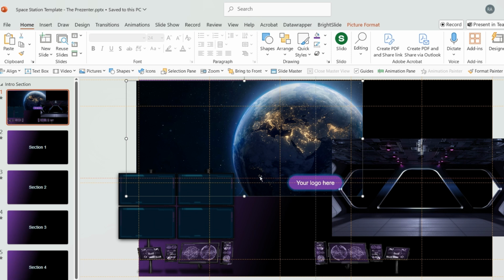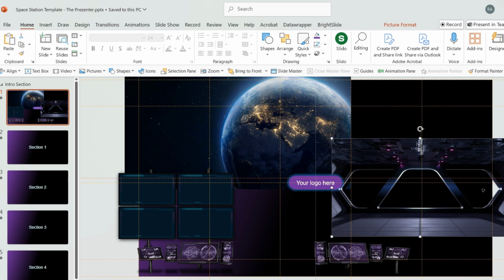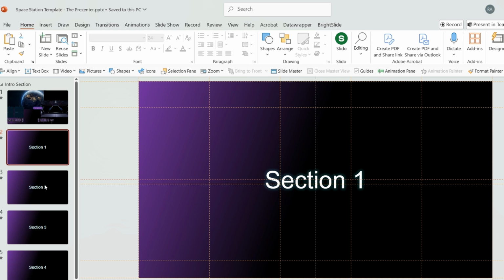But here on slide 1, we've got a collection of images. I'll explain these in just a second. And then we've also got 4 more slides that just say section 1, 2, 3, and 4. So these will become our interactive screens a little bit later on in this video.